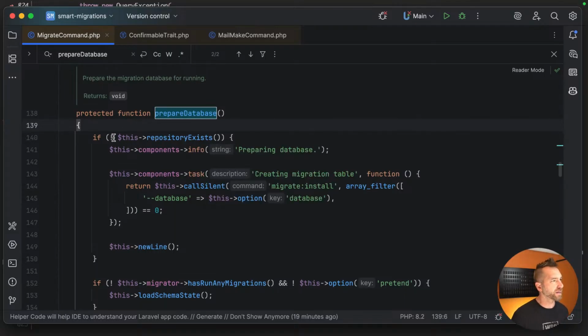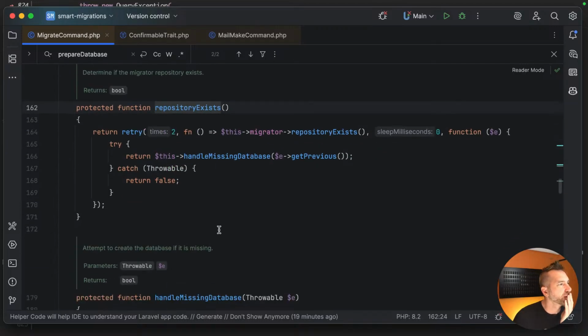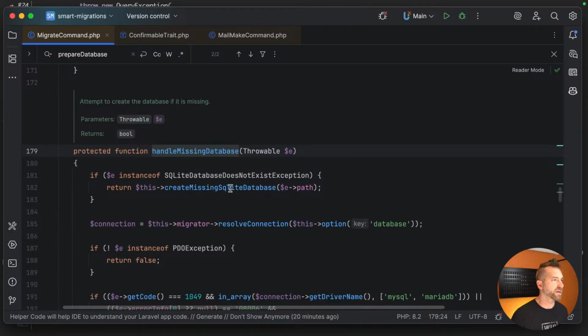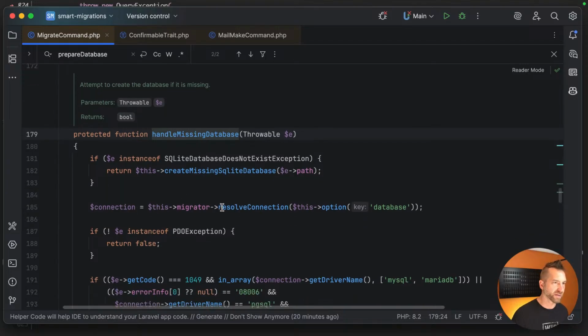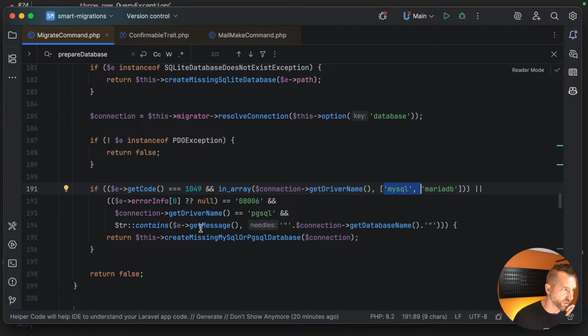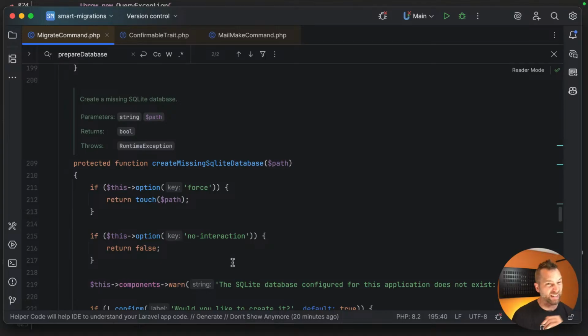Okay, let's see. Repository exists. Prepare the database. So repository exists, retry two times. This migrator repository exists. Otherwise, handle missing database. If it's an instance of SQLite, then create the SQLite database. Otherwise, it's going to resolve the connection. This is pretty deep. And then it's going to attempt to do the right thing based on your driver name. Okay, there's actually a lot of code for this.